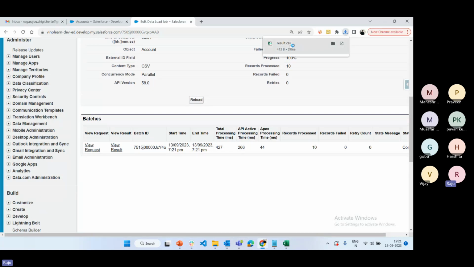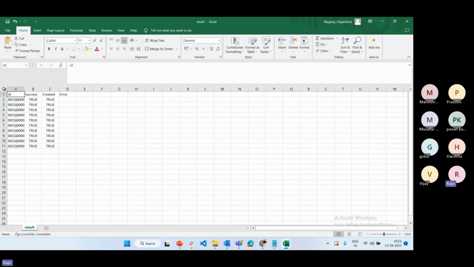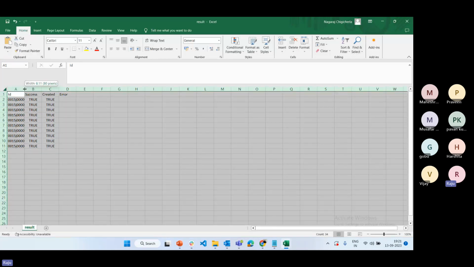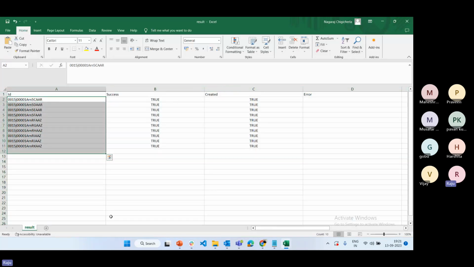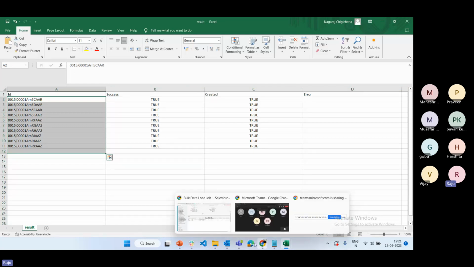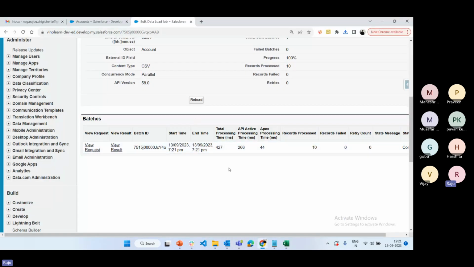Open the success file. See now, records are created and this is the ID that is populated. Okay, all the records are created successfully. Even here you can check the status. See the total processing time it is showing, how many records are processed and how many failed records. Failed is 0. Processed means 10 records are successfully inserted.